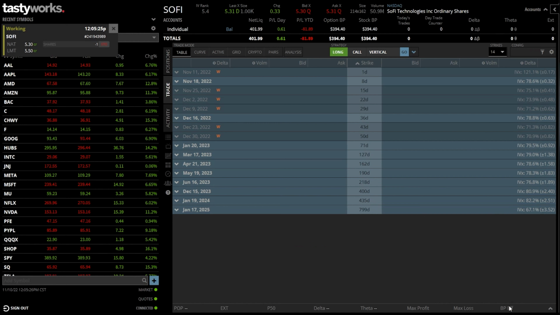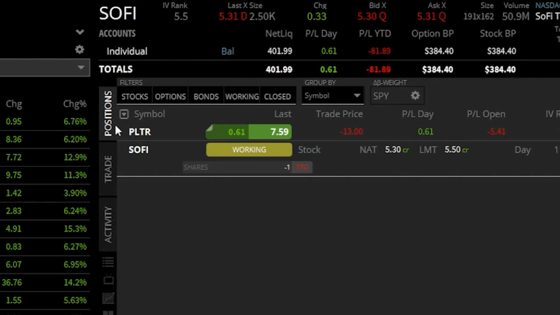Now that the order has been placed, we could check on it by coming over here to the positions tab. And right here, we can see our working order to short SoFi if it ever goes up to 550. In this case, with SoFi currently trading at 530, it's going to have to move up about 20 cents before we get a fill. But let's say later down the line, you change your mind and you either wanted to cancel this order or maybe even edit it in some way.